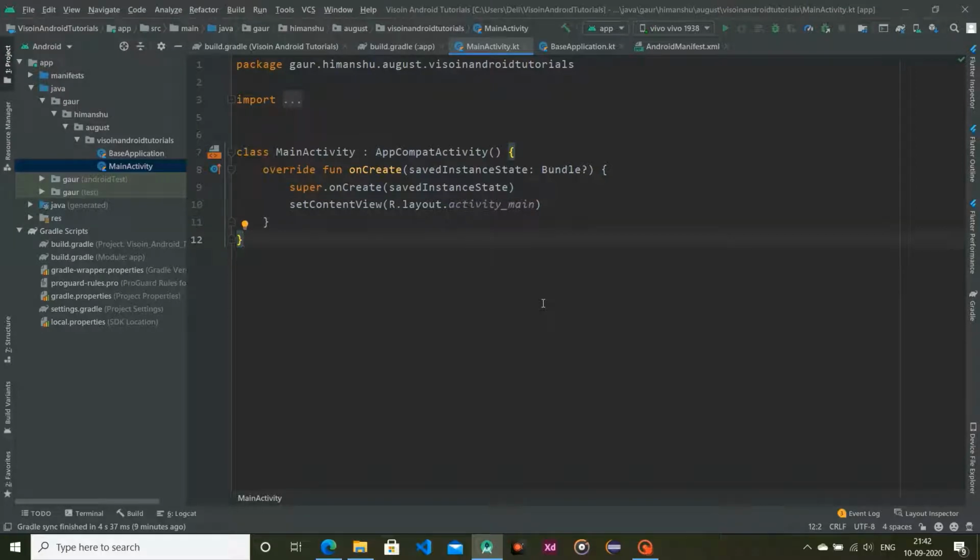Hello everyone, welcome back to this series of Android Hilt. In this video, this is our part 2, we are going to see what is constructor injection.